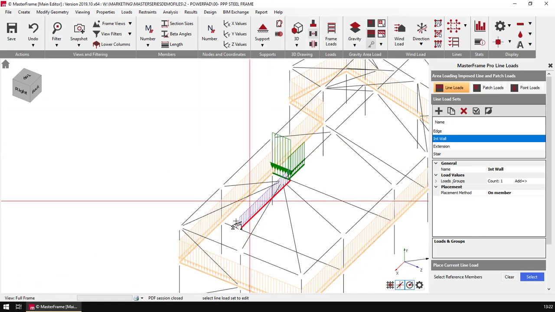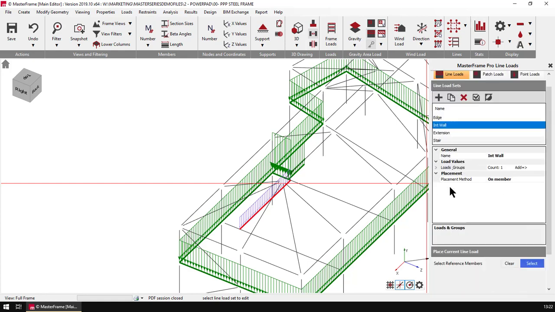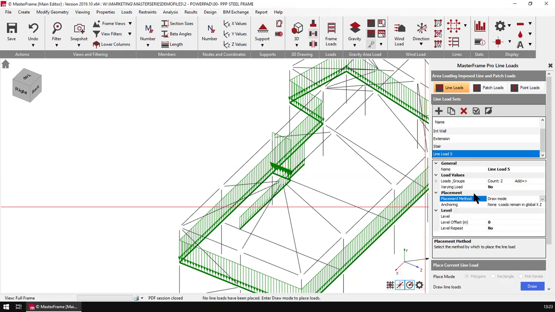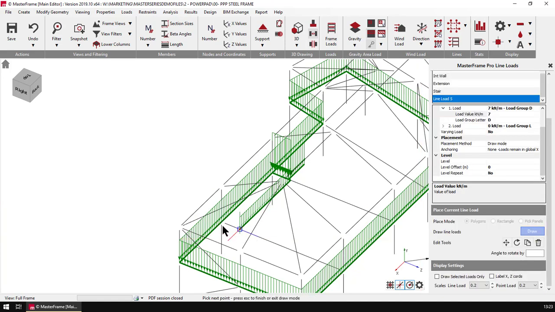Possibly we should take that load there and put a return on it back in. So at the minute it is on member, I am going to take another load and I'm going to say it is just draw, and I'm going to say that the first load is 7 kilonewtons from a small wall, and I'm then going to draw it from there over to there, and it should then apply that load onto that wall.